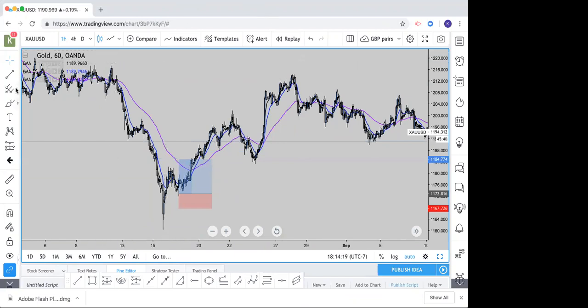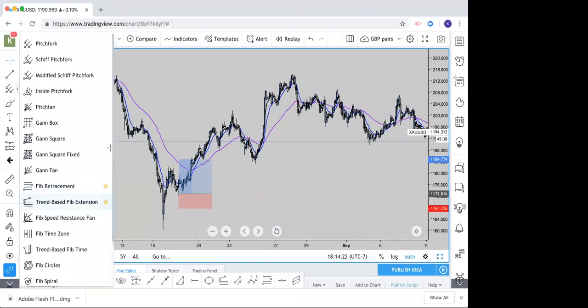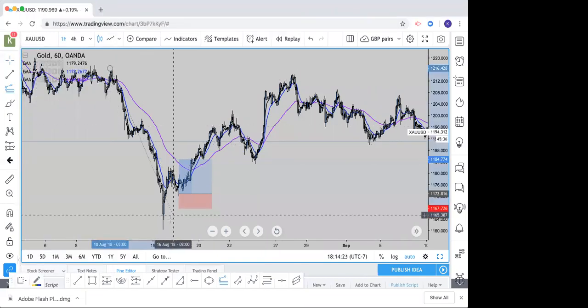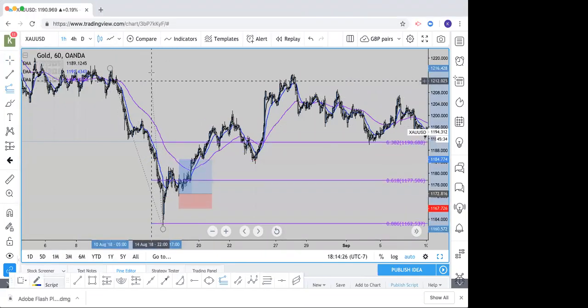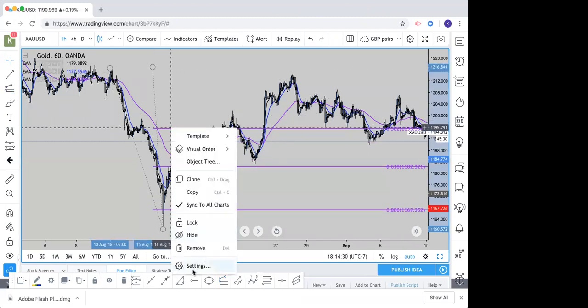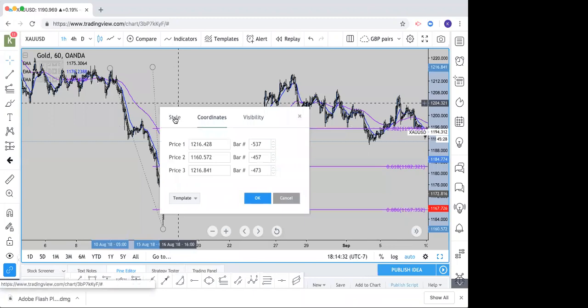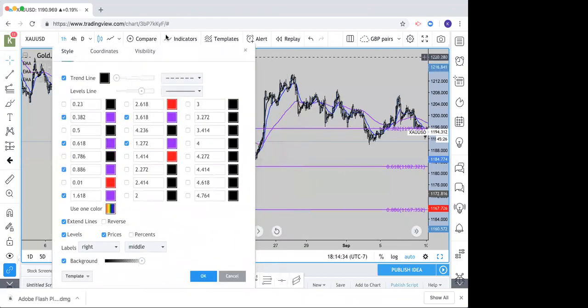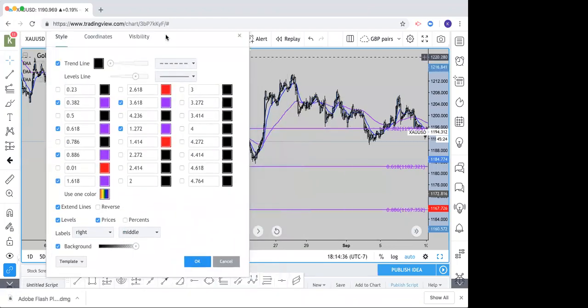Yeah, Fib retracement settings. These are the settings I have for the trend base. So just give me a 1 once you have it checked off.